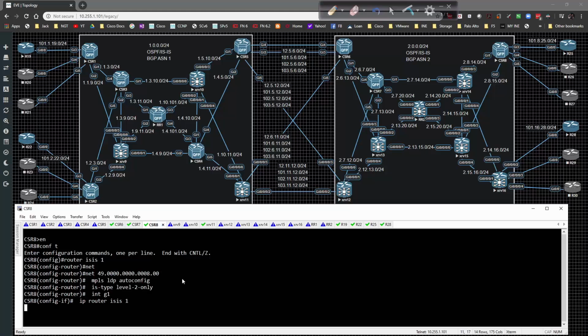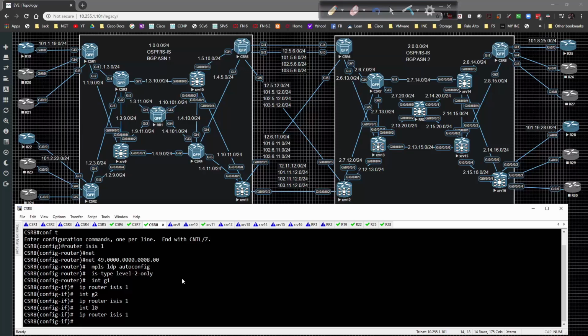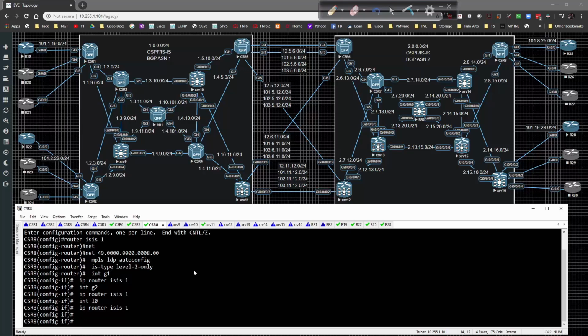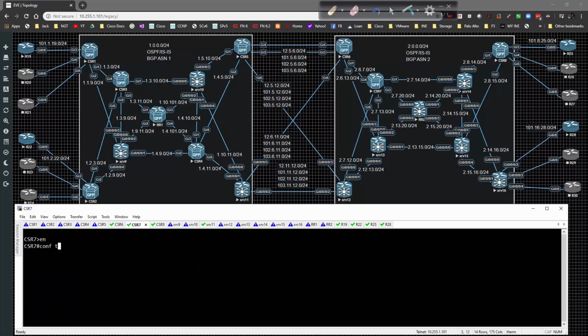There we go, and then copy paste. And then we're going to go over to... that gets at least the minimum configuration up and running. So then we're going to go over to CSR7, and what I'll do is router IS-IS 1, net value is 49.000.